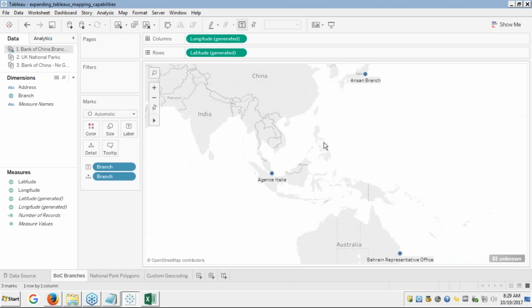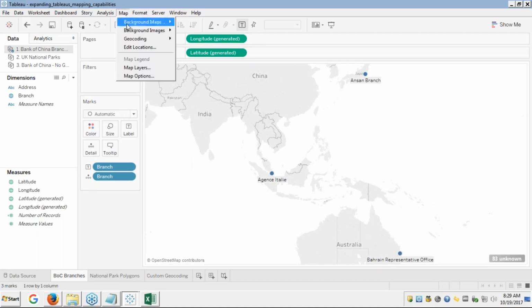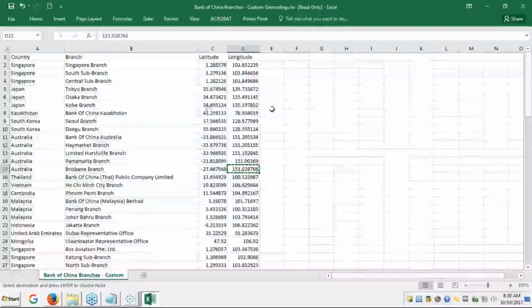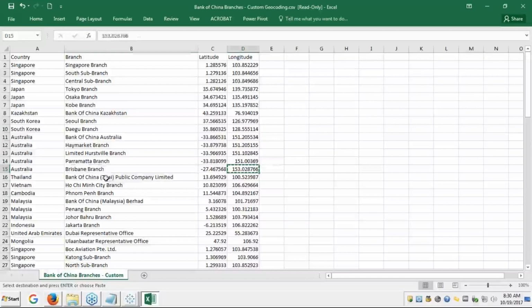Whenever you want to create something like this in a custom way, you can make use of this custom geocoding. So how to do that? Just go to Map, go to Geocoding, import the custom geocoding. Before this you need to have a CSV file which has the latitude and longitude information with the branch name and the branch details, everything it should have, and you should be able to use that data after that.